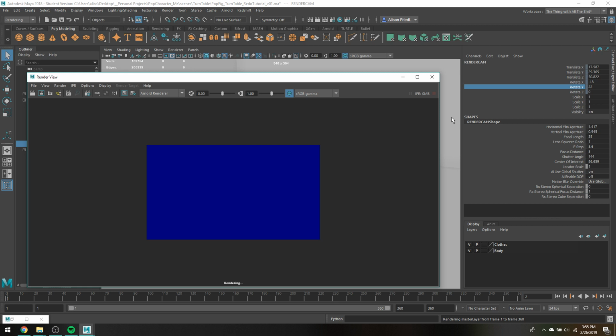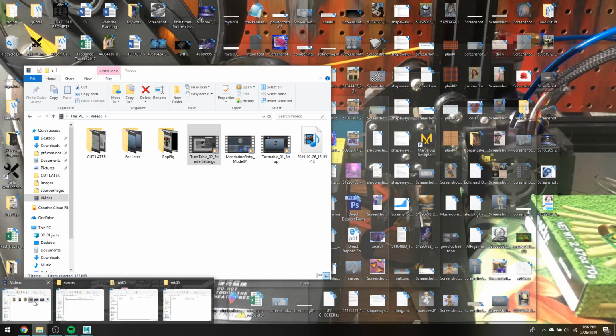But yeah, so it'll just render this, and you can see if I go to my images folder here under this character, it's going to start adding in those files. So you can see here that I have TurnTable 2 version 1, and then once this is finished saving, it's going to actually save this file.